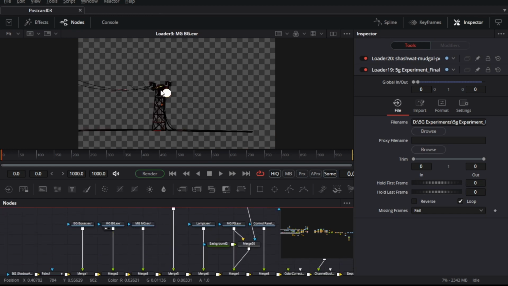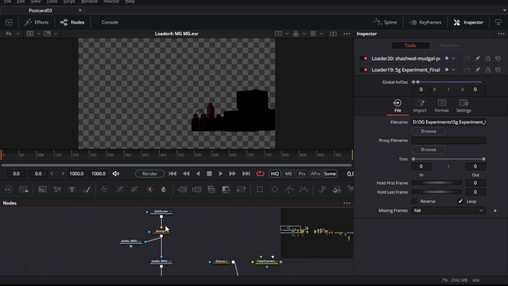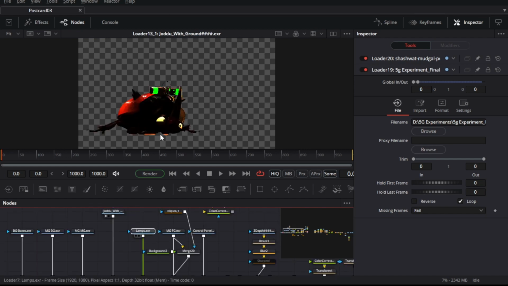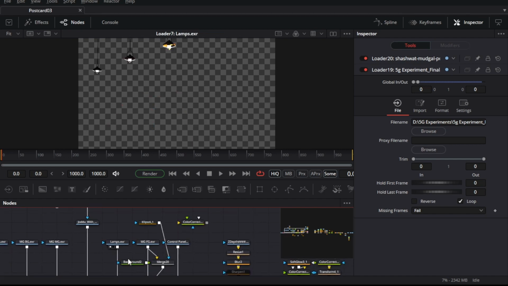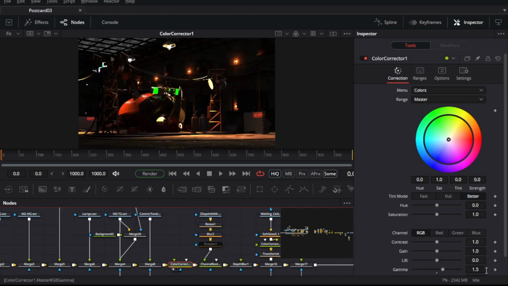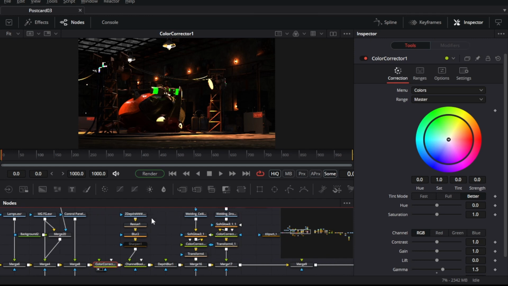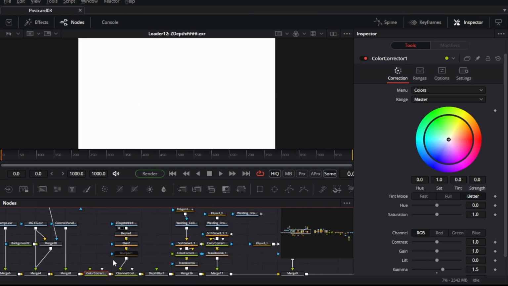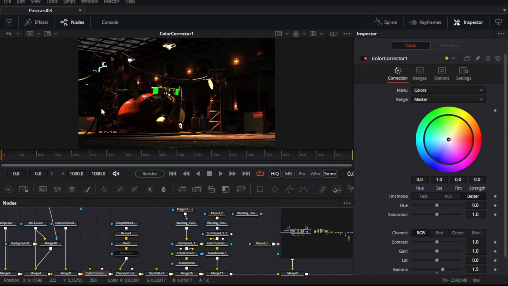This is the middle ground. This is the middle ground of the middle ground. I have Jodu. Then I have the lamps on top of him. Then I have the mid-ground background. I have the control panel over here. And this is what it looks like when I merge them all together. Now it is pretty dark because this is OpenEXR, so you need to color correct it.